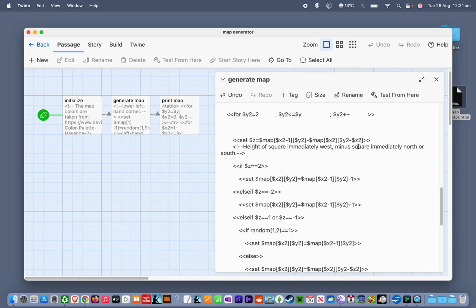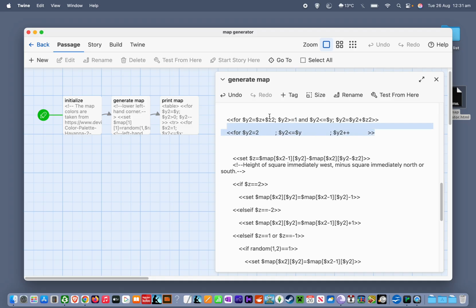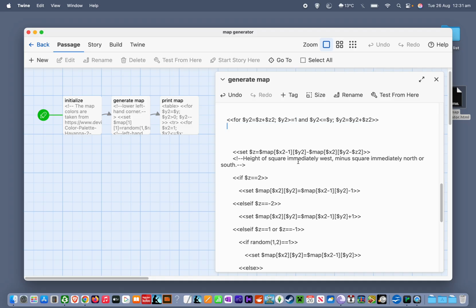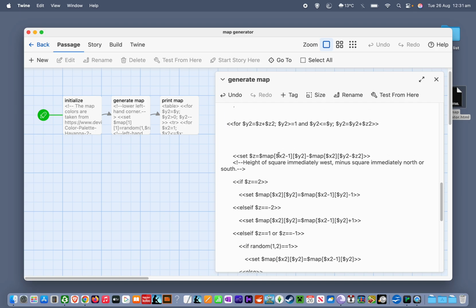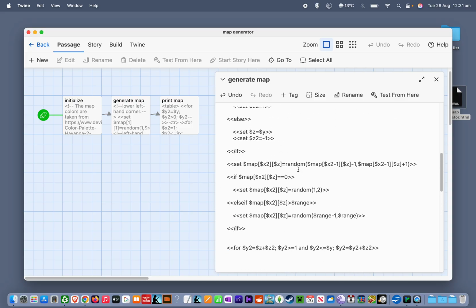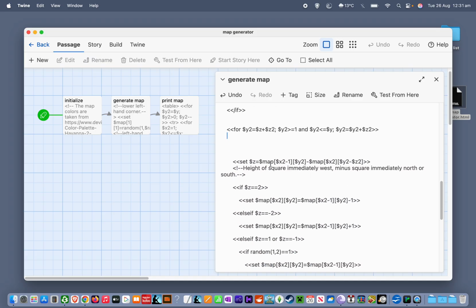So an example of that is here. We say map x2 minus 1 y2. That's the square to the west. This line is what I thought this line was. I got a bit confused. So this is the height of the square immediately west minus the square immediately north or south, whereas in the first version it was the height of the square immediately west minus the square immediately south. So map x2 minus 1 y2 minus map x2 y2 minus z2. So that's the square to the north or the south.